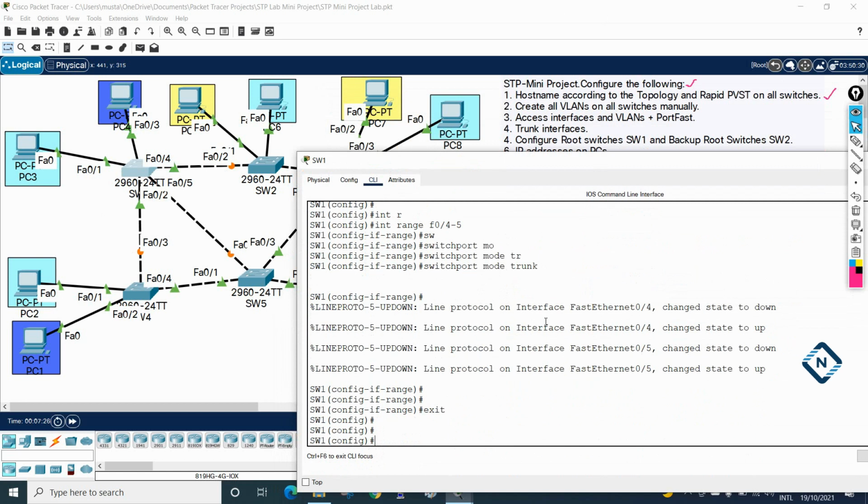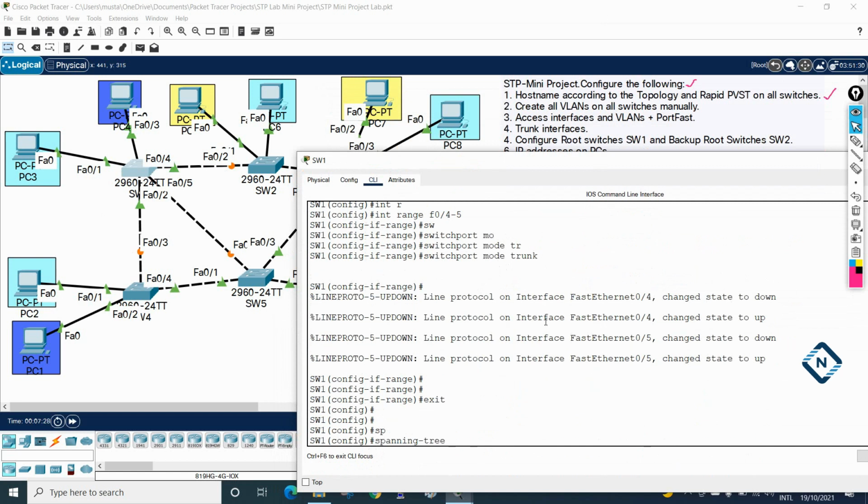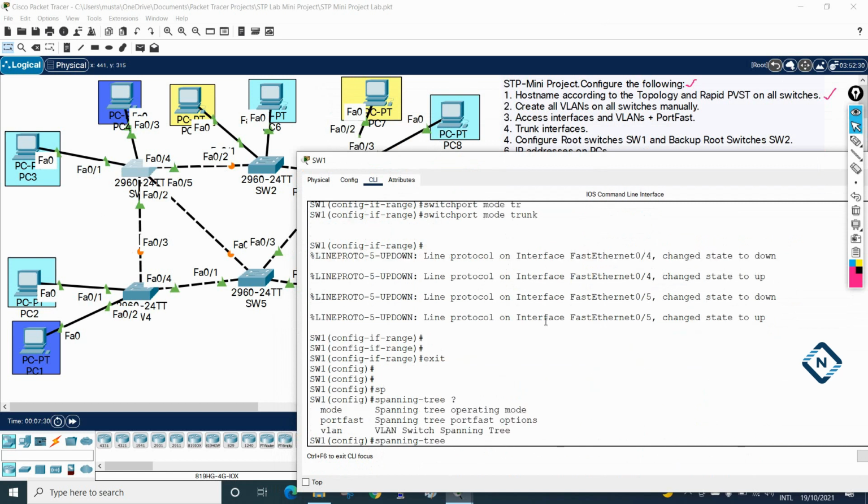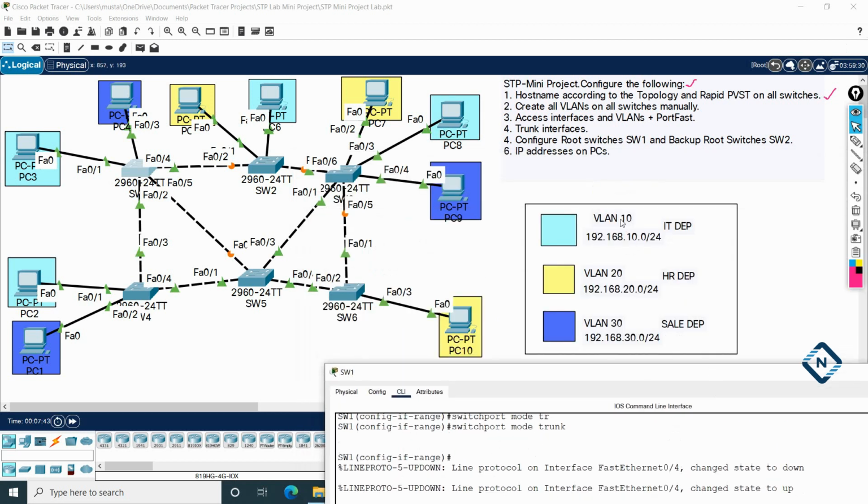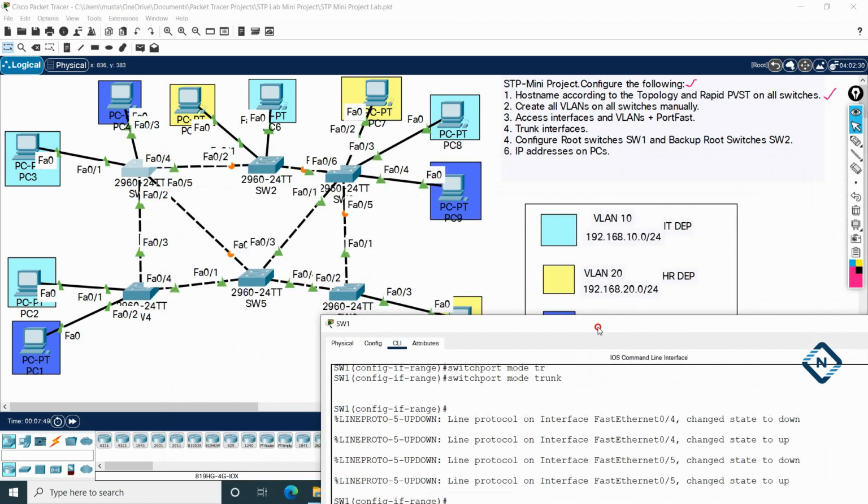I will go here and write spanning-tree. After that press question mark. You have the mode, you have the portfast, you have the VLAN. So which VLAN? We are using VLAN 1, VLAN 10, 20, 30. In our lab we are using only 3 VLANs. By default we have VLAN 1. So we need to make the root switch for VLAN 10, 20 and 30.